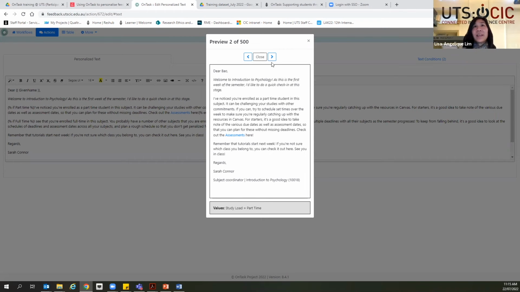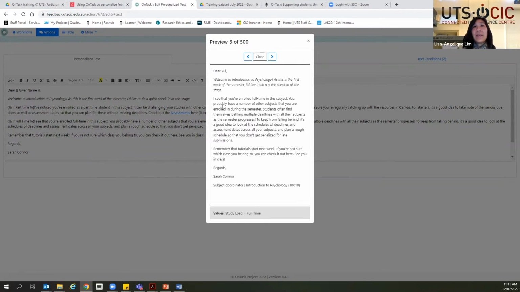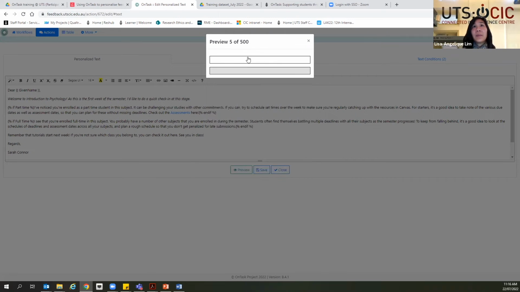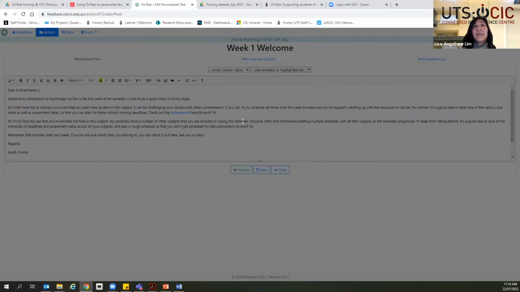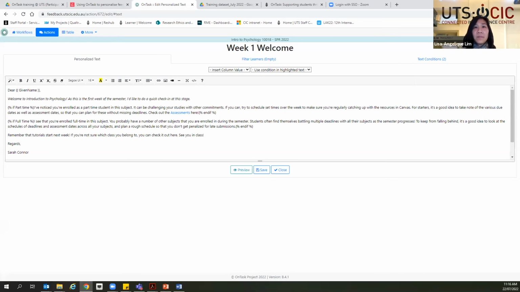So just checking that that's correct. And you can see whether the formatting looks okay as well, and then you can make any changes that you want to. You can also see whether the hyperlinks are active. All right, so that's what we have done. We have created a personalized message to all students based on text conditions. So that's our first scenario.